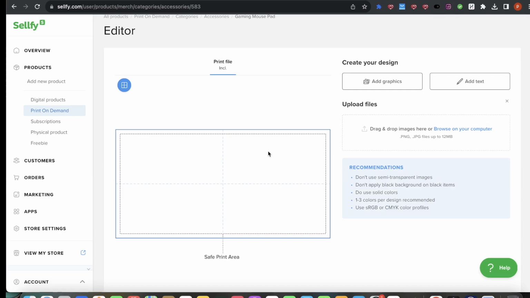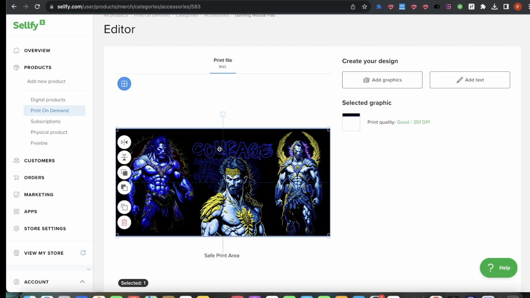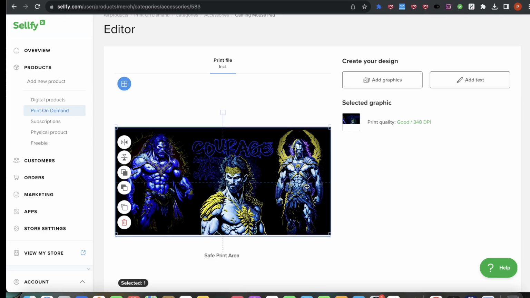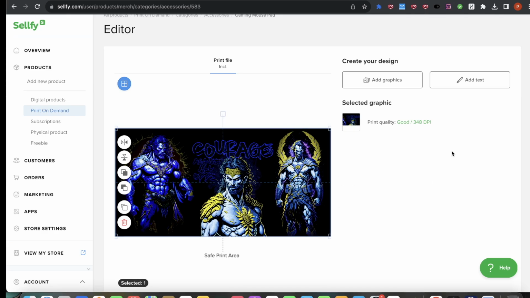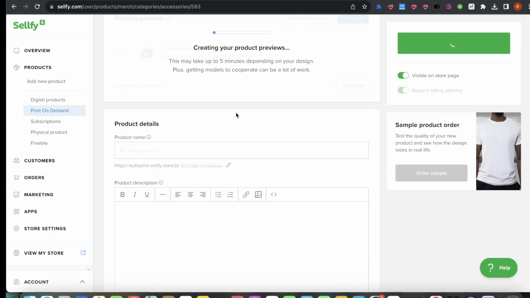You could do what you want when it comes down to the products that you want to sell. The image is large, so give it a minute to load, right? And it's fully loaded. Okay, the DPI is pretty good, 348. We'll leave this the way it is, and what I'm going to do is hit continue here. And so now it's creating the mockups.